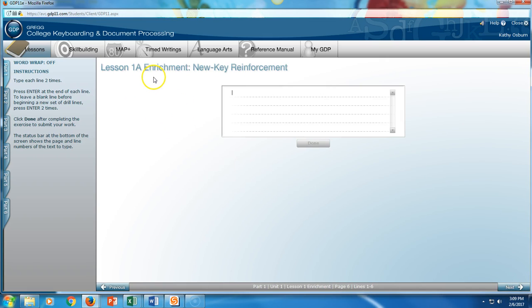And now, lesson 1A, enrichment, a new key reinforcement. So, you need to keep going, and that's going to be on the next page, on page 6 in your textbook. Enrichment lesson 1A, a new key reinforcement. Do you see it right there in your textbook? Okay, go type that.